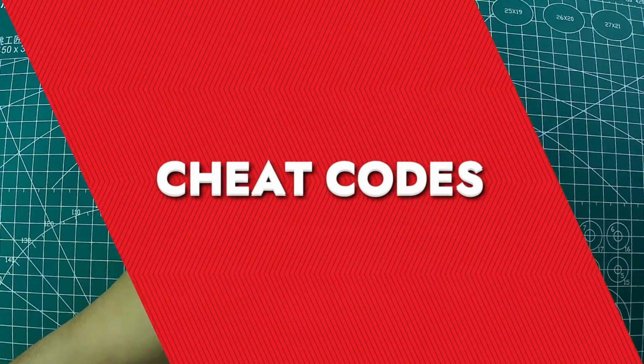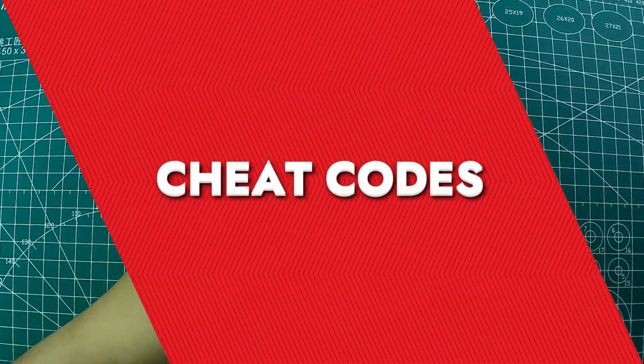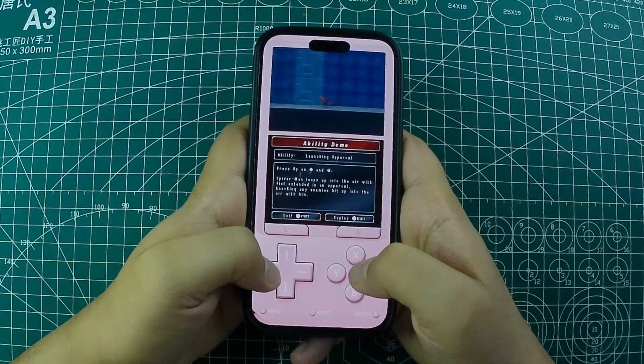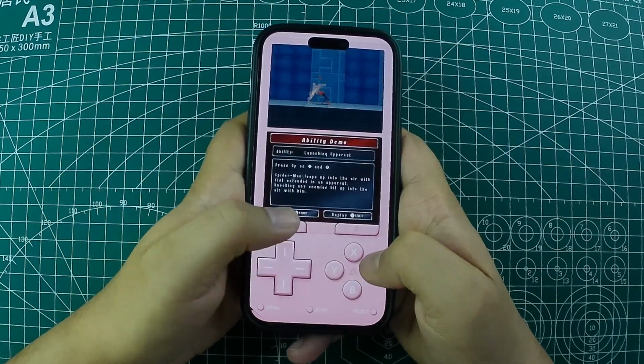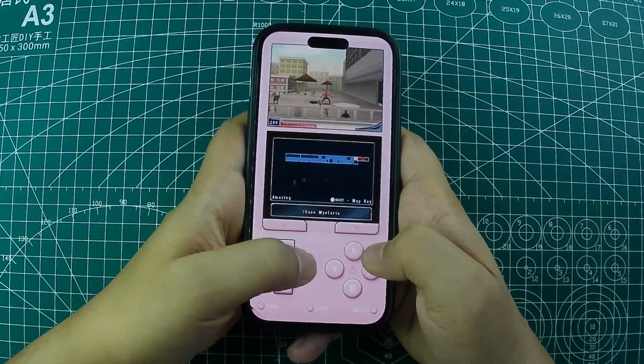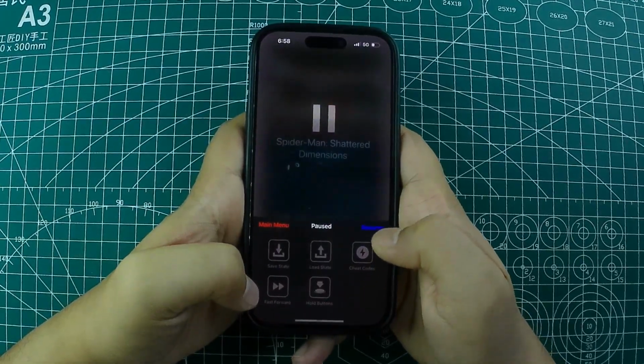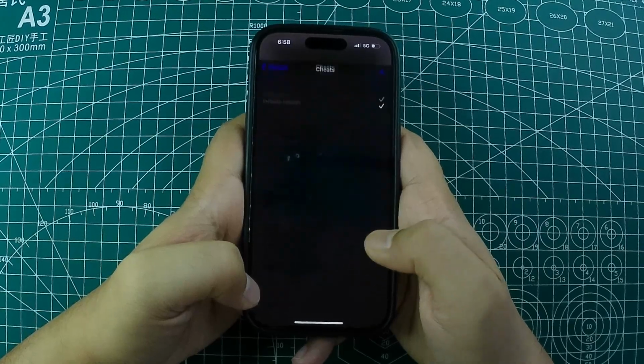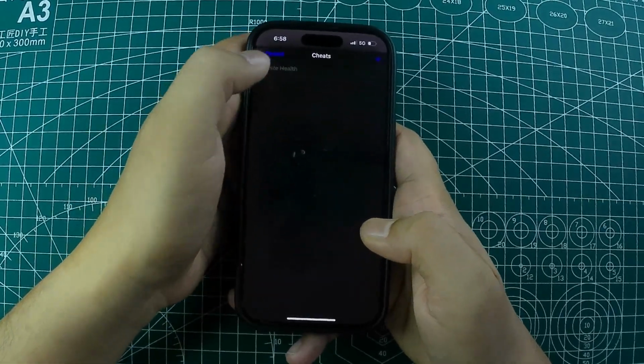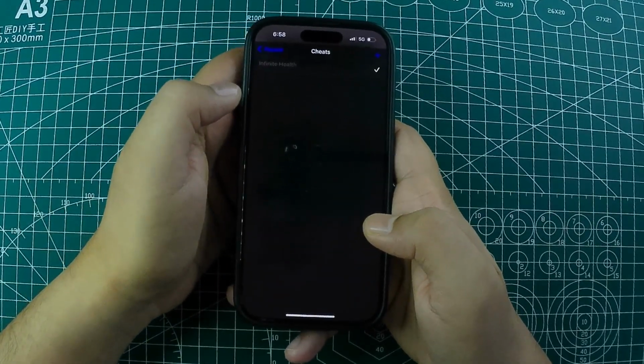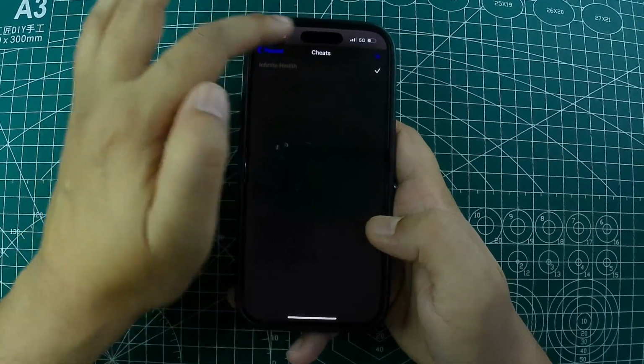Cheat codes. Delta Emulator supports a variety of cheat code formats, including Action Replay, GameShark, and Codebreaker. To enter cheat codes, tap the menu button while playing a game and select Cheat Codes. From the Cheat Codes menu, tap the plus button to add a new code. Select the code type, enter a name for the cheat, and input the code itself.